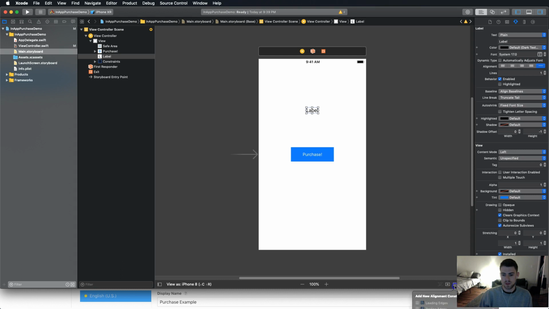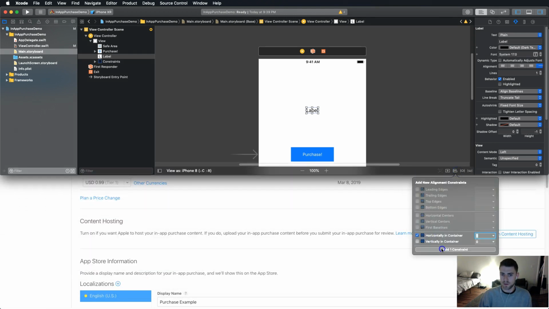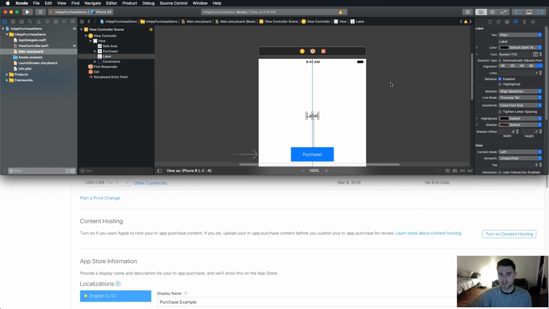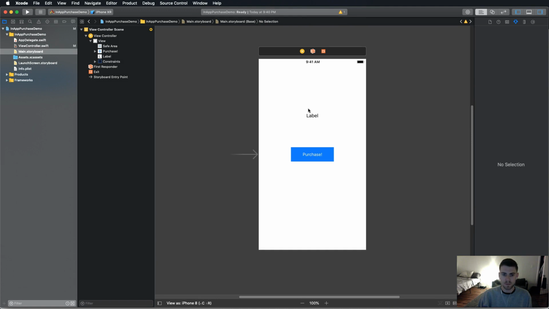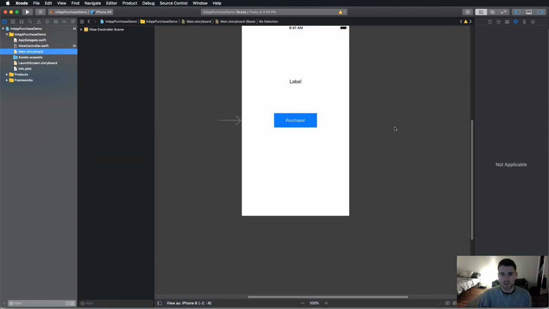So in this label, we want to do the same thing, center horizontally. We don't want to center it vertically, just horizontally, so it's in the middle. And then here we want to say, you know, 100 points from the bottom of the purchase button. So that's what we're doing in this case. And there we go. That's really all the constraints we need to add for right now. And here in the view controller, we're going to link up.